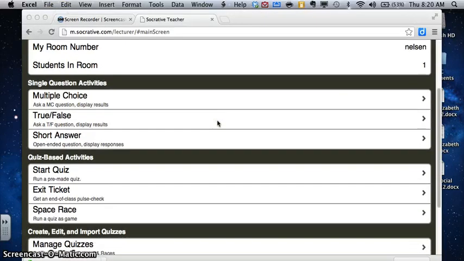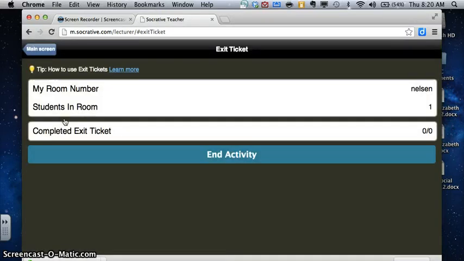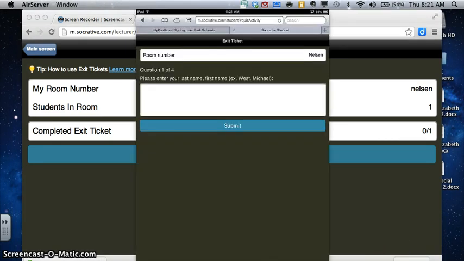Last thing I'm going to show you, and this is just a kind of nice to know type of thing, there are pre-created things called exit tickets. If you don't have time to put together a quiz, but you do want students to give you a little feedback at the end of an hour, you can go ahead and run the exit ticket. This exit ticket, I'll show you as a student. These questions are already created. You cannot alter them. You don't write them, but they're ready for you.